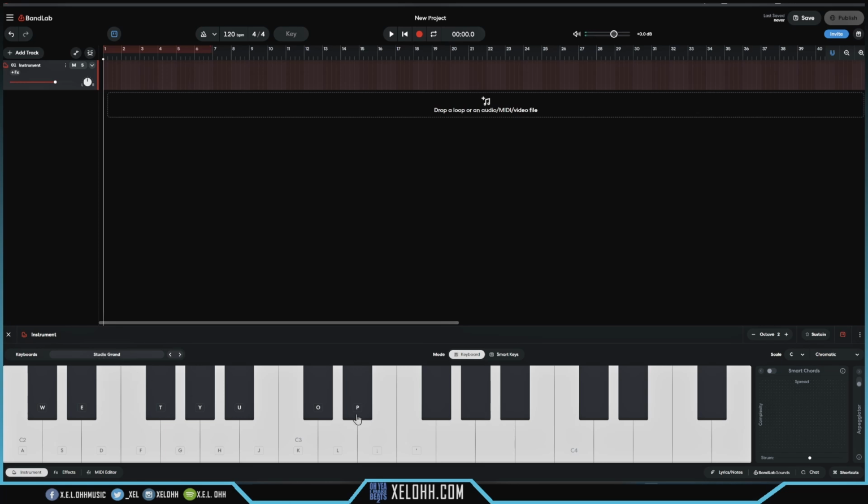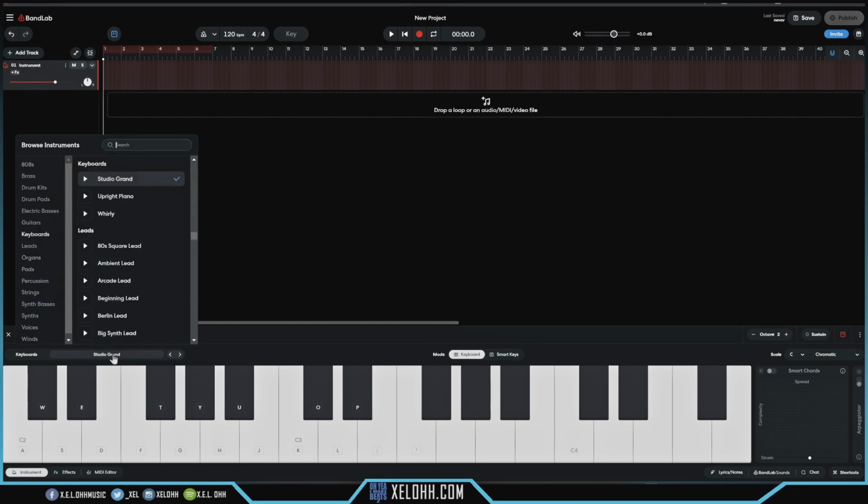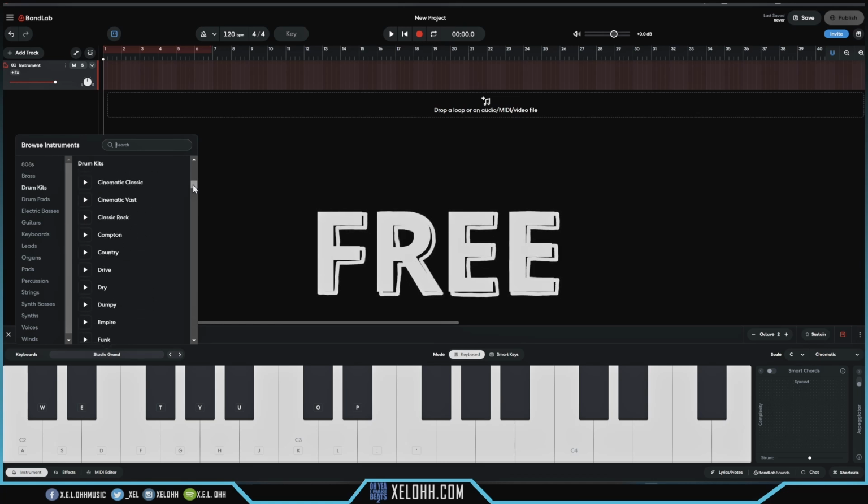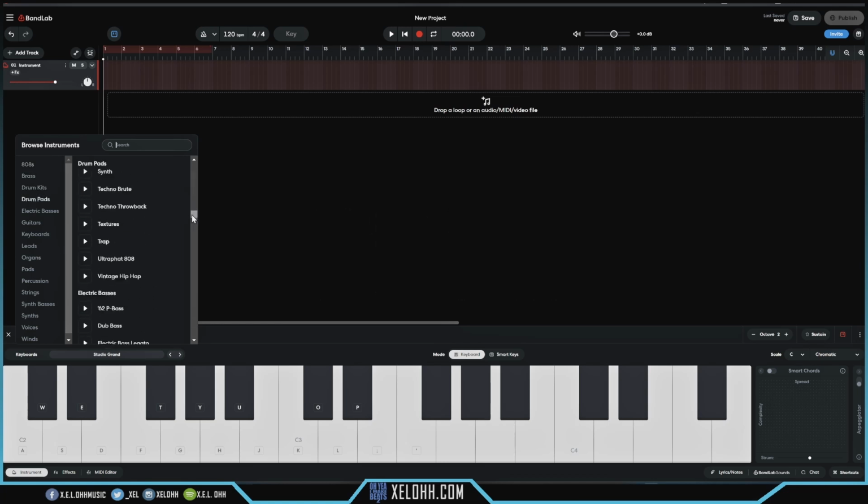Really, really nice. It comes with a lot of different sounds. So if you go here to where it says like grand, you have pianos, you have 808s, brass, you have drum kits. All this is included inside of Bandlab for absolutely free. So anything that you're looking for, you should be able to find it in here without even having to use third-party software, right? So they have you covered there.